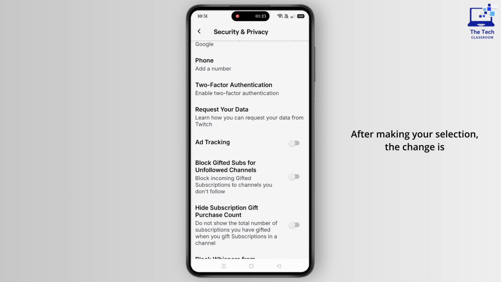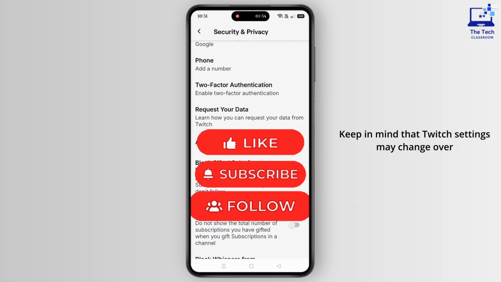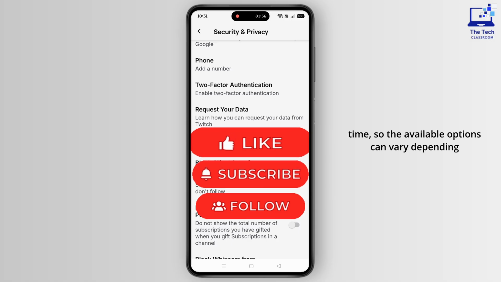After making your selection, the change is usually saved automatically, so there's no need to press a save button. And that's how you can manage Twitch ad preferences through the ad tracking setting. Keep in mind that Twitch settings may change over time, so the available options can vary depending on your region and account.